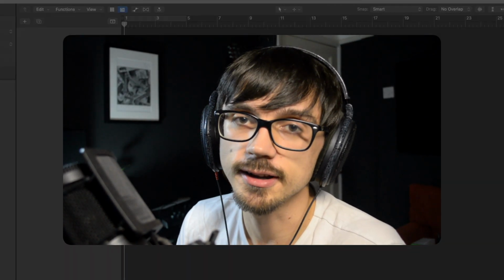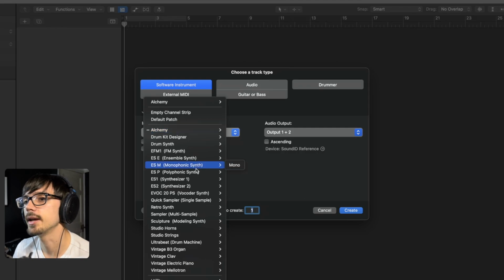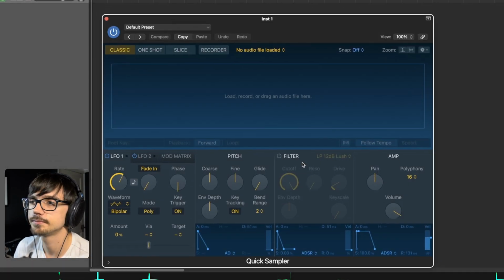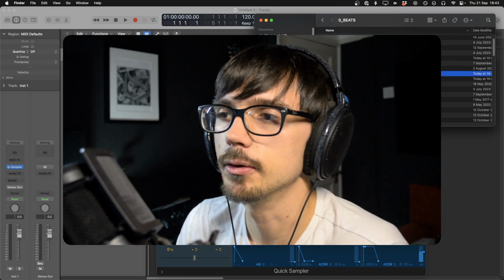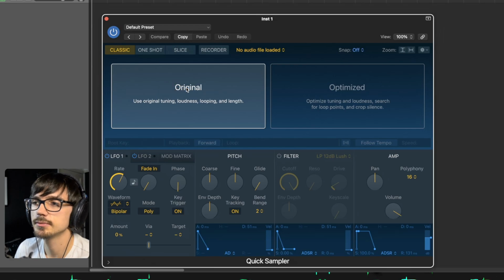So if we're looking to do the exact same thing inside of Logic, I'm going to go into my instrument list here when I'm loading in my software instrument track, and I'm going to go to the quick sampler, pick in the stereo mode. I'm going to find my audio file that I used in the last example. I'm going to drag it into that load area. You should see the two options here, original and optimized. And for this, we can just use the original. It doesn't really matter too much.